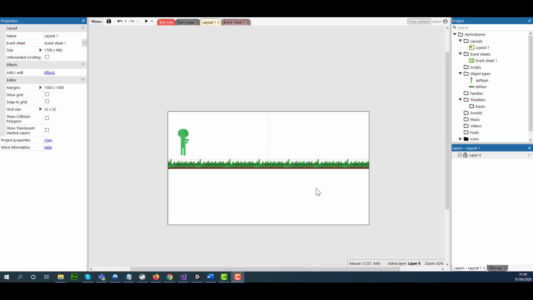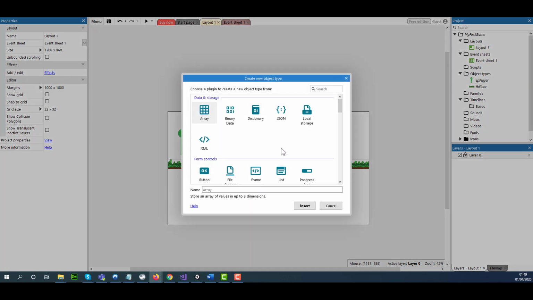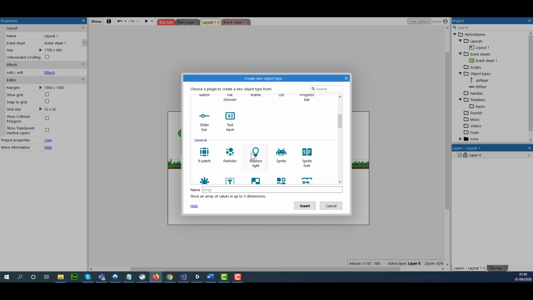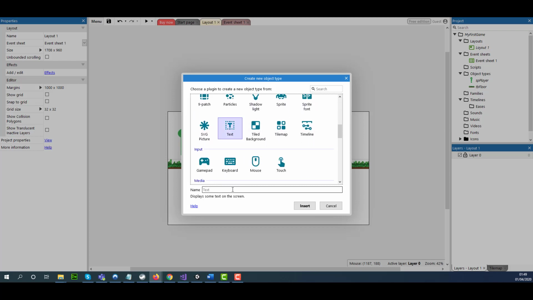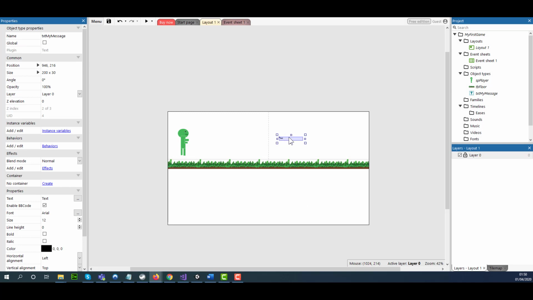In this tutorial, I'm going to show you how to make objects visible and invisible. For this exercise, we are going to add some text. I'm going to right click, select insert object, and this object is going to be a text object. I'm just going to call it txt, my message. Then I will click insert and apply the message here.